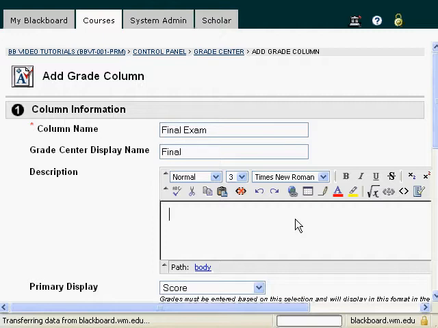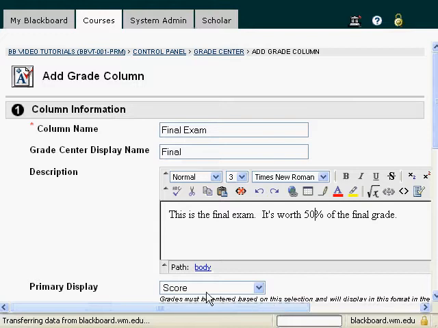I could also give it a description, which will be important if you wanted your students to be able to identify this particular assignment. Whatever it is that you want to type in there, I'm saying this is the final exam. It's worth, I didn't mean 54%, but what the heck, we'll call it 50% of the final grade.